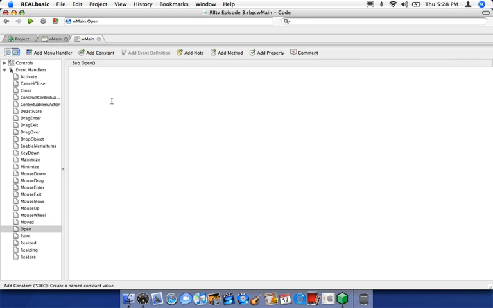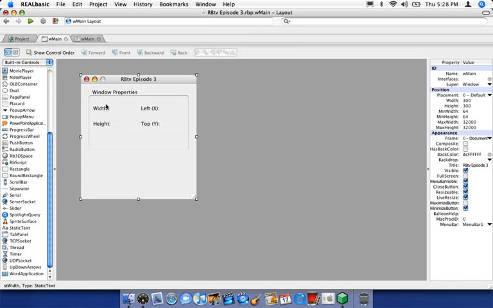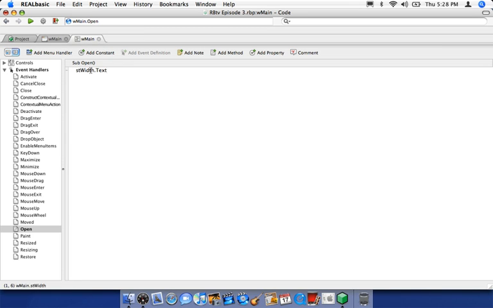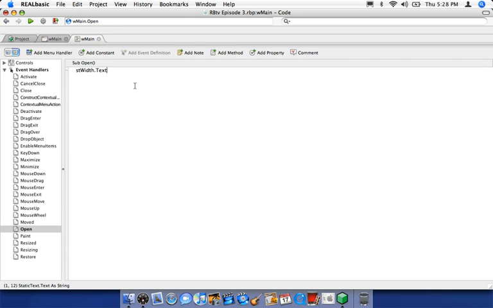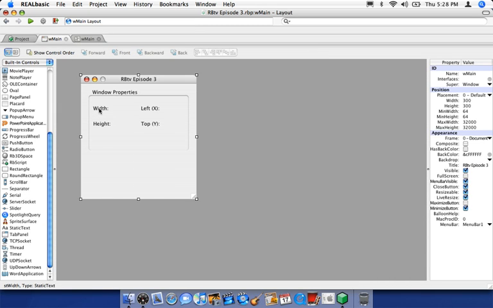And to do that, let's reference stWidth.text. And again, what this is going to reference is the text property, or the text value of this static text object right here. So by doing this, we're going to be changing what is displayed here. So let's hit space there, and again, the equal operator is what actually makes that change. And since we're going to want to keep the word width colon here, we're going to want it to say width colon space and then a number.